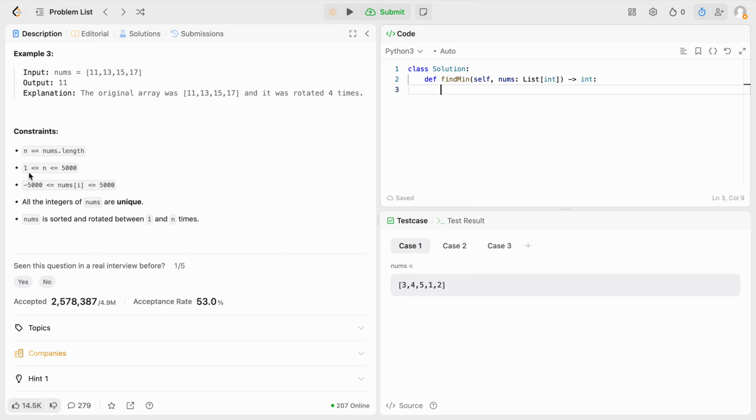N is equal to nums length, 1. Okay, so it can only be 1 to 5,000. Values from negative 5,000 to 5,000 positive. Unique, nums is sorted, rotated between 1 and n times.